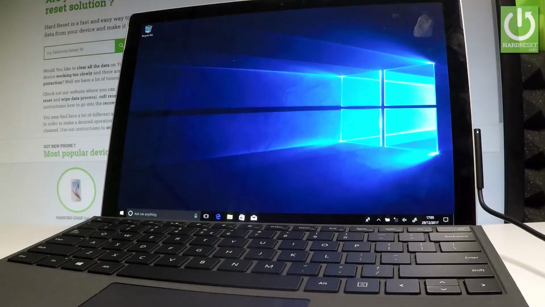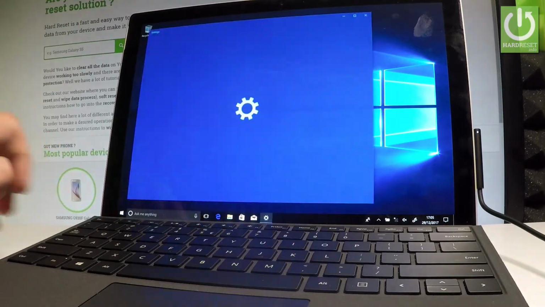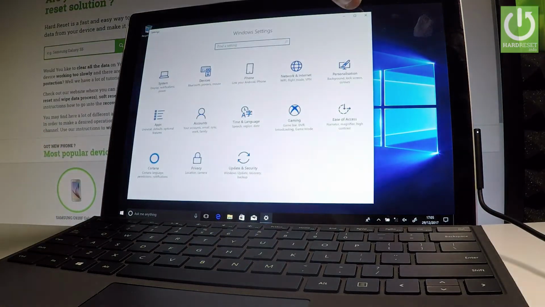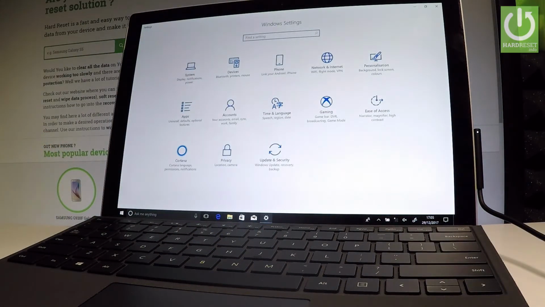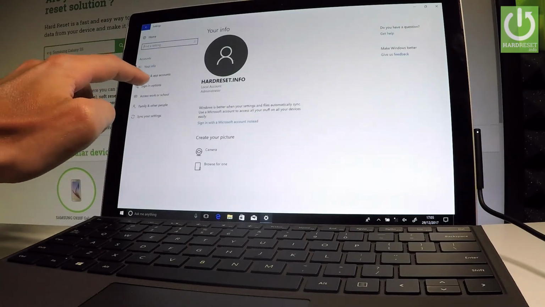Here I have Microsoft Surface Pro 2017, and let me show you how to set up a password on the following device. So at the very beginning, let's choose Windows settings right here. Choose the Windows settings icon. Here we've got some settings. Let's choose accounts. Choose sign in options right here.